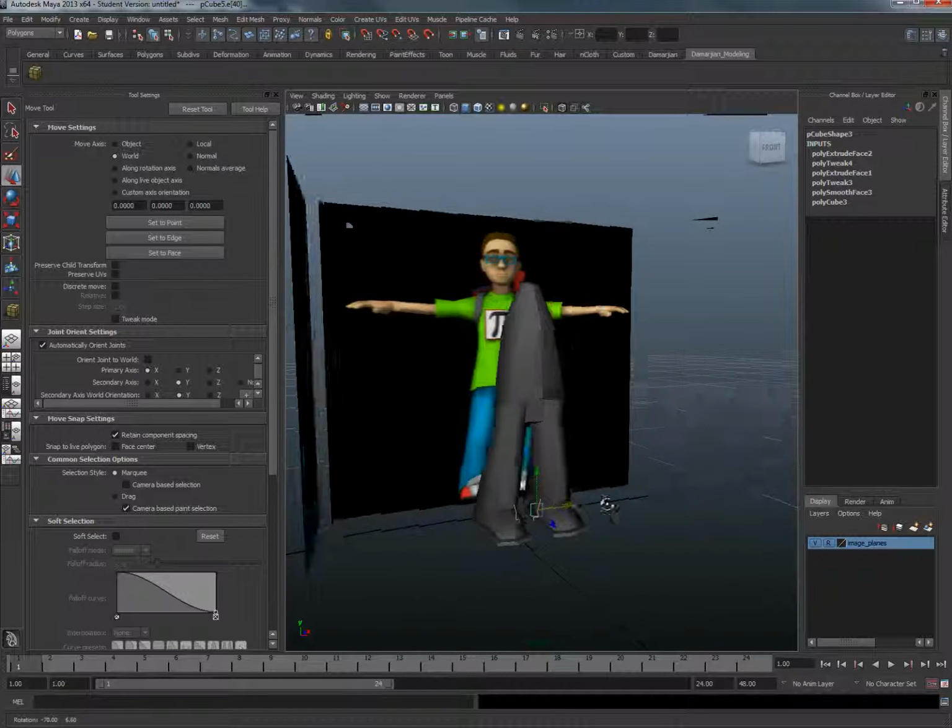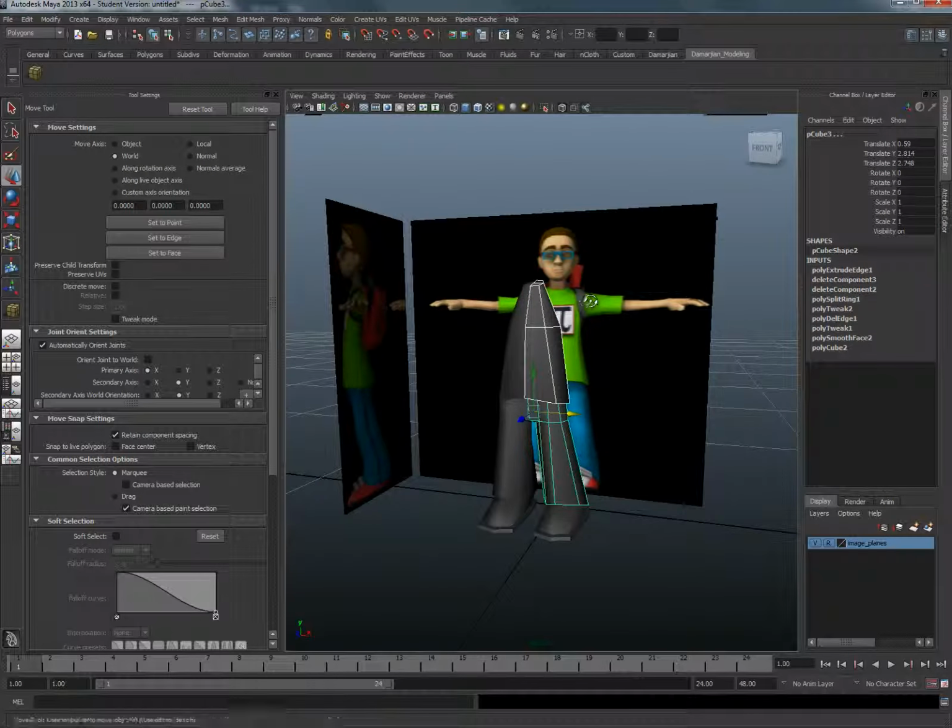Okay. In the next video, what we're going to do is we're going to look at modeling the arm.